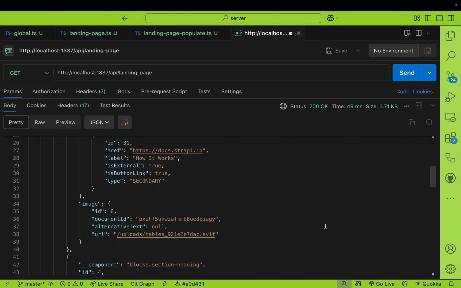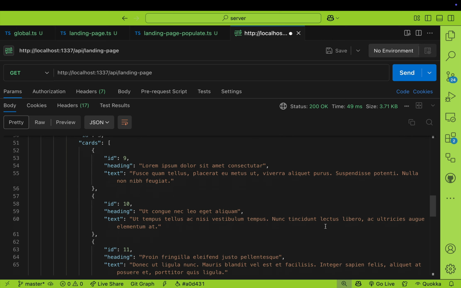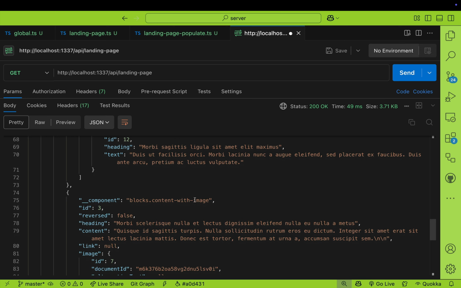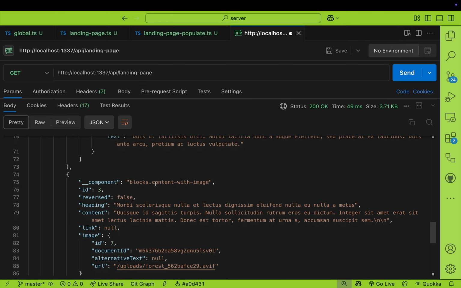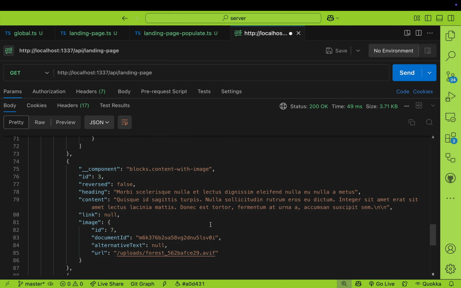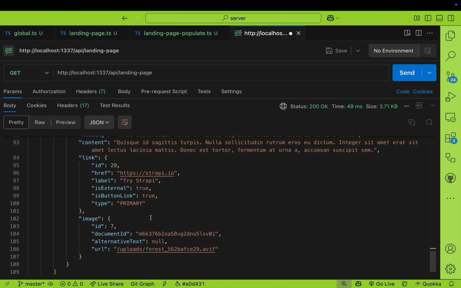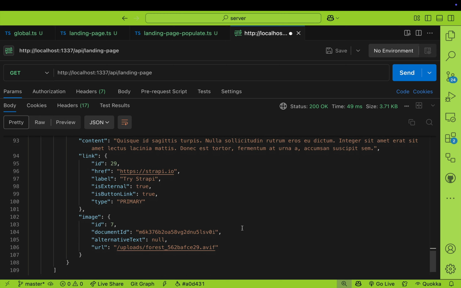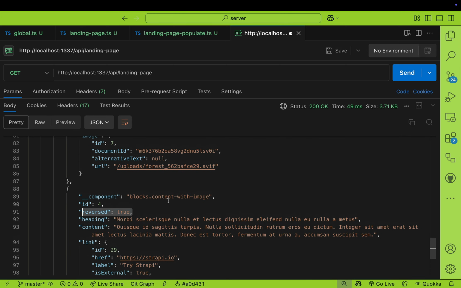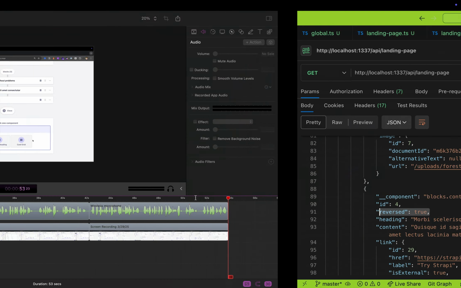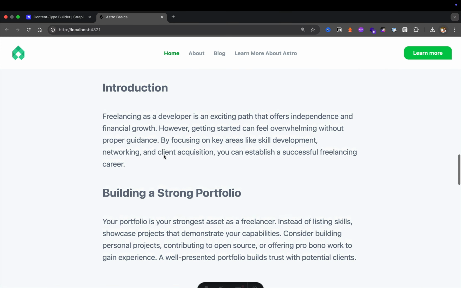We're getting all the other blocks that we had before. And now you're going to notice that we're getting our blocks data for content with image. We have our first block and we have our second block, and we could see that it's reverse true. It has our heading, our content, our links, and our image. Fantastic. Now that we know that we're getting data for our content with image block, we can start working on this content block, which is just going to be our markdown. This is going to be very easy to make. So let's go ahead and do that now.